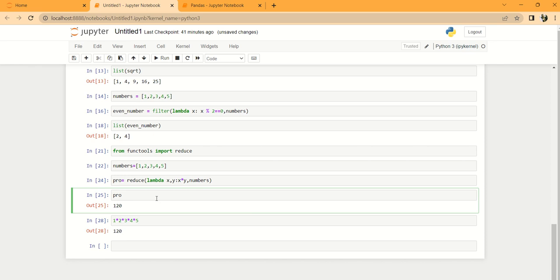So finally, what we can declare is a lambda function with the reduce function to calculate the product of all the numbers in the list. The lambda function takes two arguments, x and y, multiplies them and returns the result. The reduce function applies the lambda function to the first two elements of the list, then to the result and the next elements, and so on until all the elements have been processed.